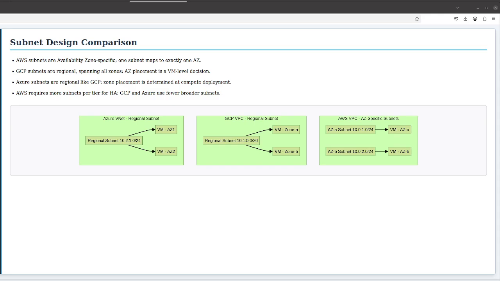This means a 3-tier highly available deployment in GCP with 3 zones still uses just 3 subnets, 1 per tier, each spanning all zones. The zone placement decision is made at the compute layer, not the network layer. This simplifies subnet management but means the network layer no longer acts as an enforcer of AZ discipline.